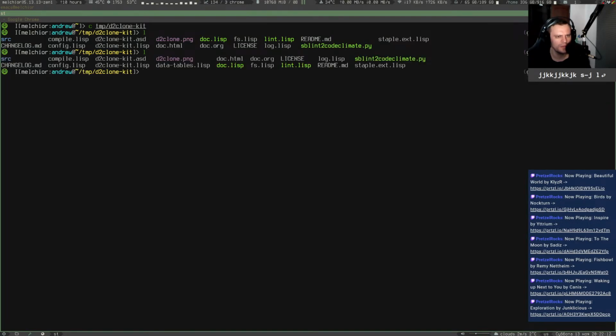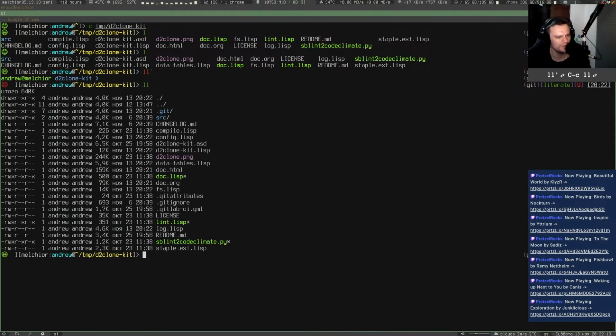So right now, we should have a file doc.lisp. Wait, why are those in green? That's because they have the X bit. Why would they have, oh, they have an X bit because I've set it. Okay, stupid. So the file would be, wait, which would that be? Datatables.lisp. So I should diff that datatables.lisp with the one from source, datatables.lisp.